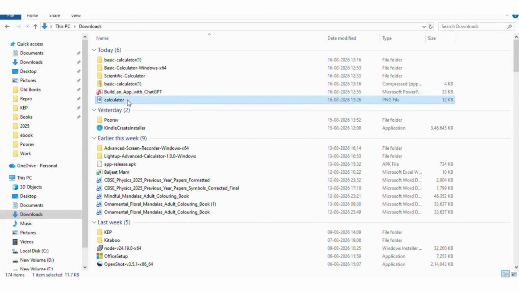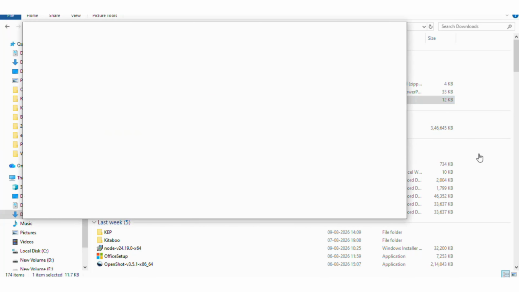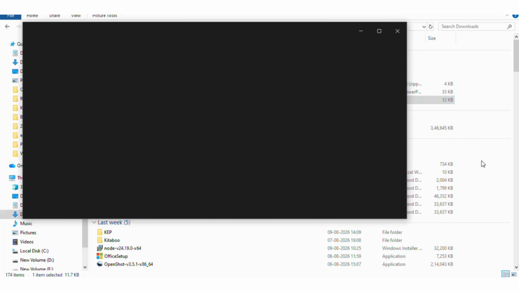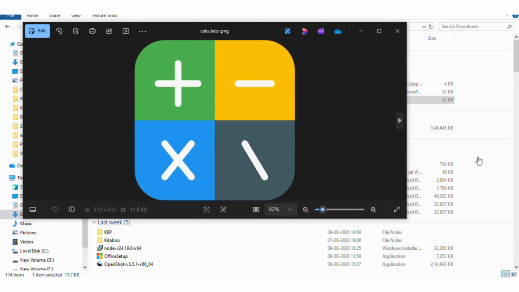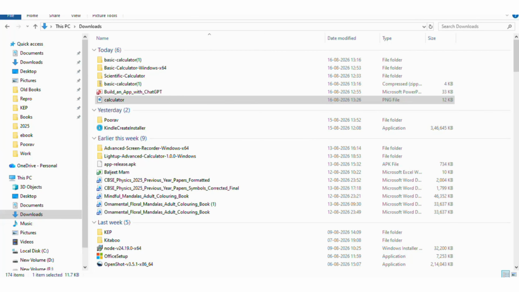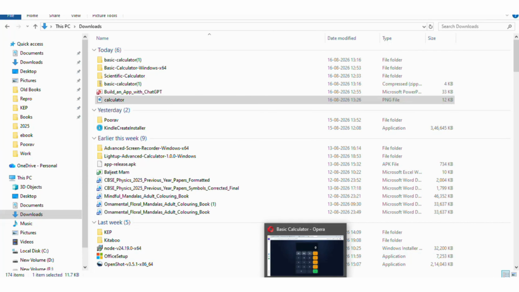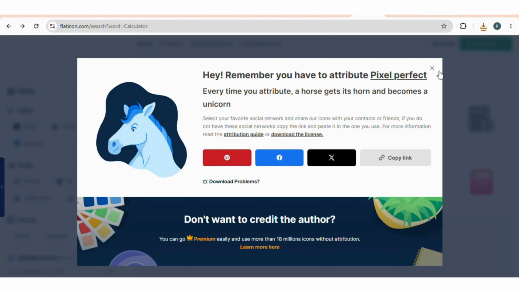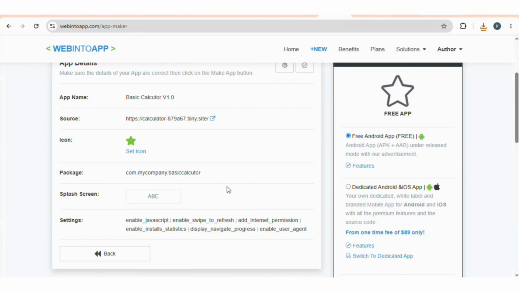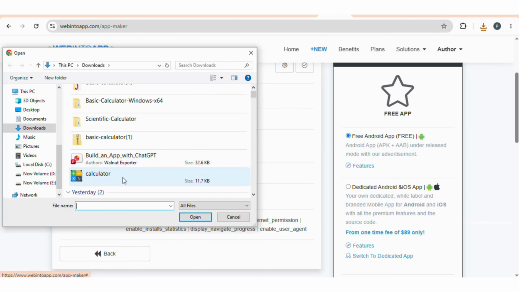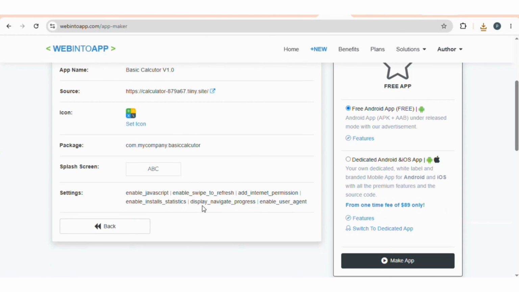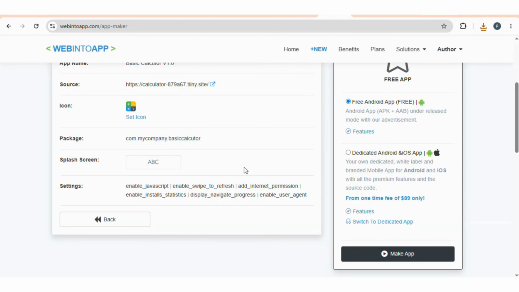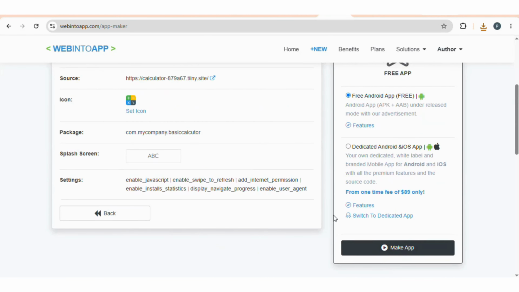So my icon is here. Now let's use it in our website. You can click on this set icon and choose the icon as per your need. Done. Now click on make app.